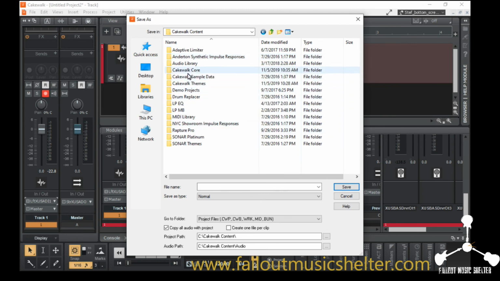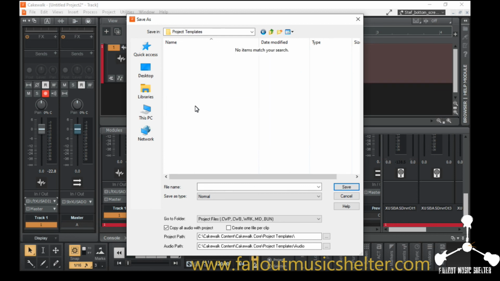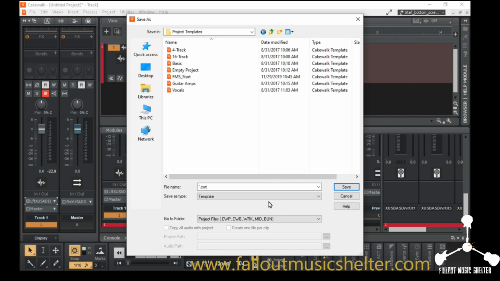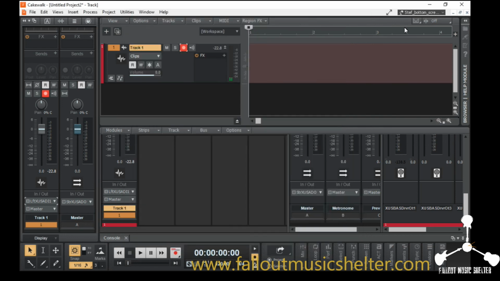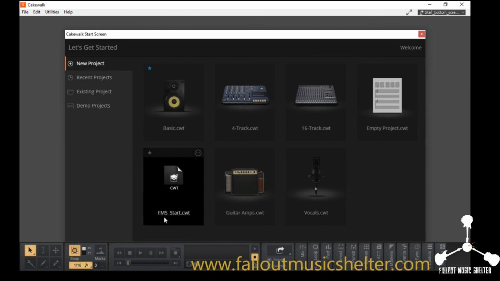Find Cakewalk project templates, for save as type choose template, and you will see the templates that Cakewalk has. Write a title and click save. To double check that, exit Cakewalk, reopen it and click new project, and your template name should be there. Click on it and that will be your opening project with the settings we did previously.